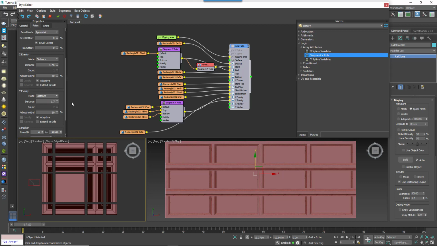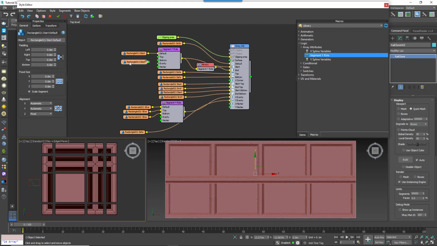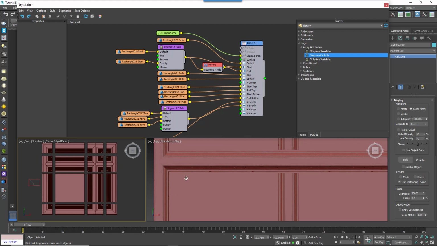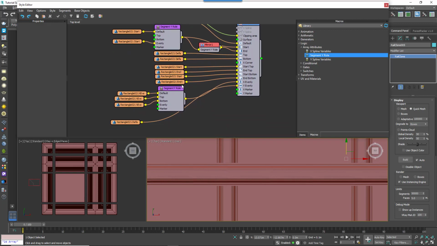Now we're ready to add the remaining segments. Clone a segment node and pick the Start Y evenly segment from the scene. Wire it to the macro's evenly input. You'll see the geometry appear on the sides. And there's one last piece of geometry we need to target. That's where the X evenly and the Y evenly divisions intersect.